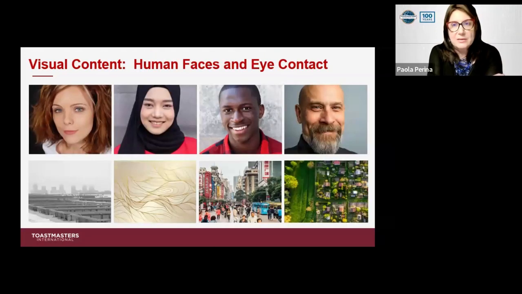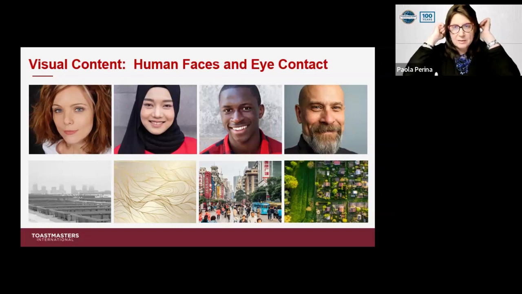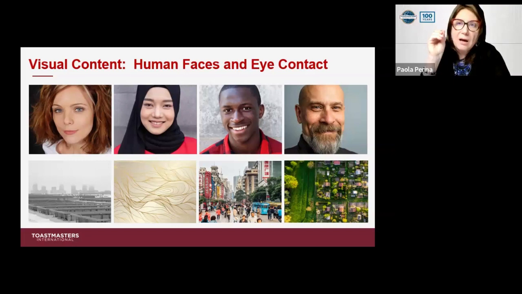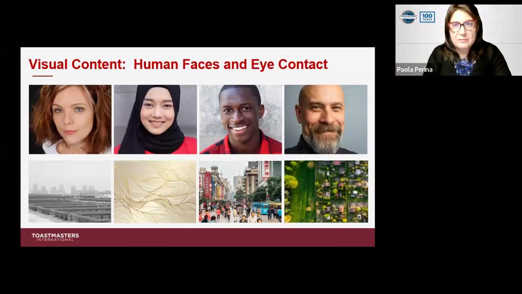Human faces, and especially eye contact. This is a huge one. Did you know that in our brain, there are 2 spots? They sit here on the back side of our head. And these spots are solely to recognize human faces. That's all they do.